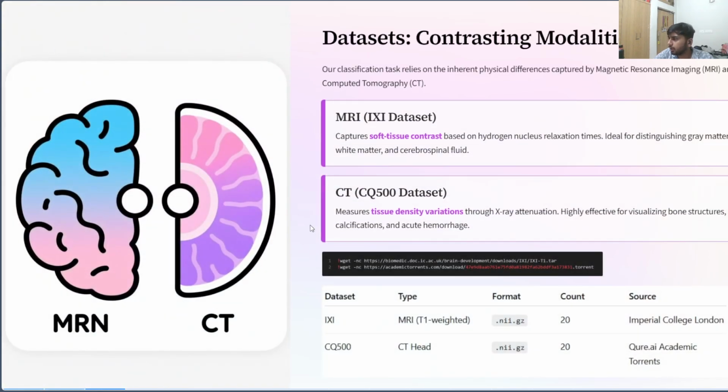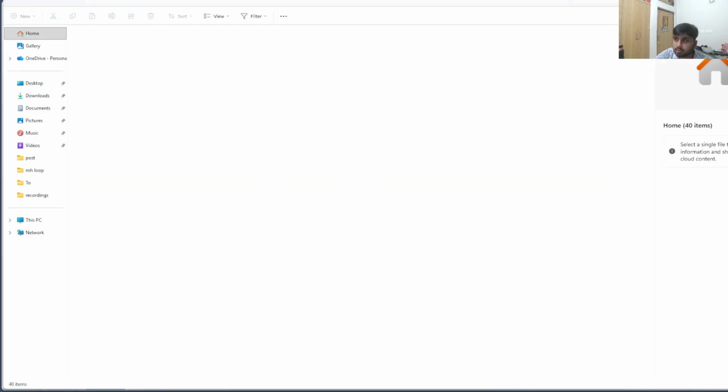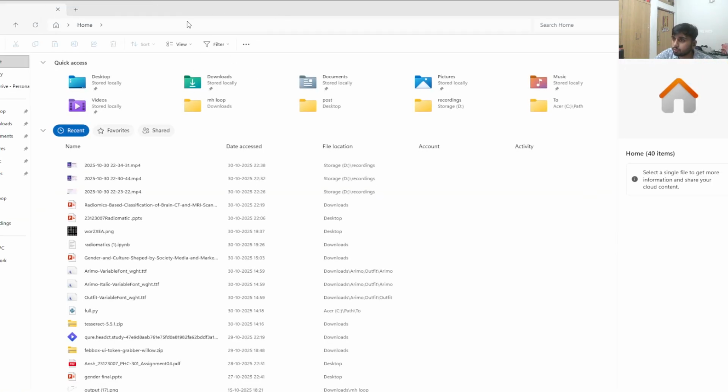Moving ahead, I used two kinds of datasets. The first was the IXI dataset, as I explained. It captured soft tissue contrast based on hydrogen nucleus relaxation time, ideal for distinguishing gray matter, white matter, or cerebrospinal fluid. IXI dataset had more than 500 MRI scans collected from various London-based hospitals. For this, I took around 50 of them. Let me show you an image of one of them.